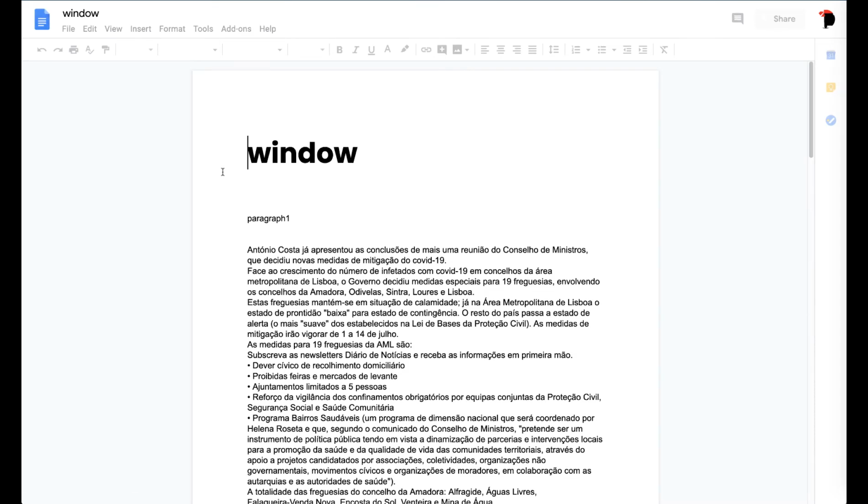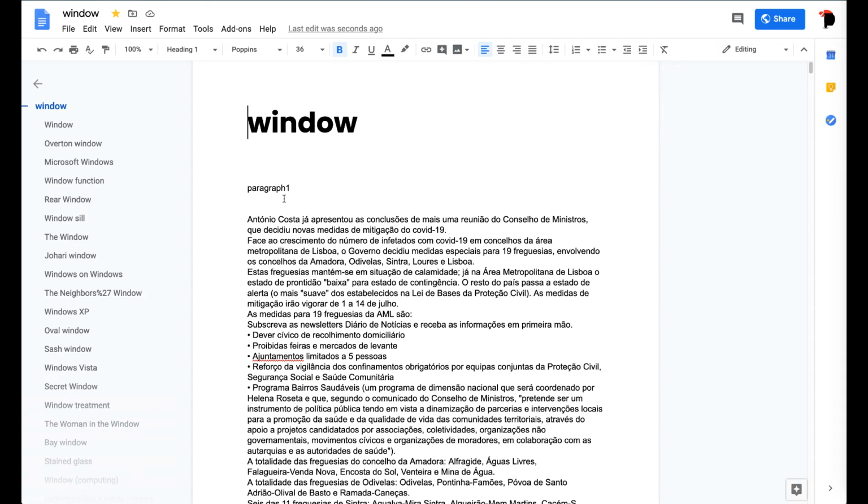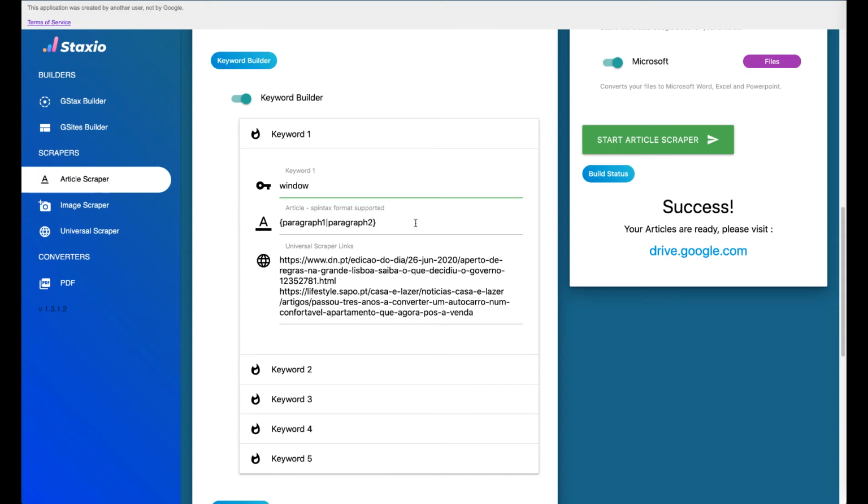And all right, let's see what we have. Let's open this huge document with all this content. How many pages? All right, 64, 70, 80, 90. And there you have it.